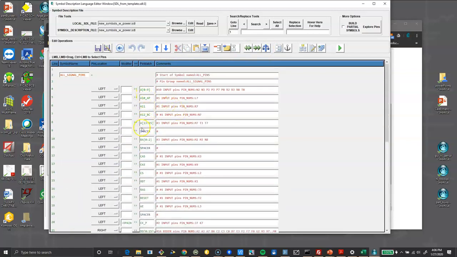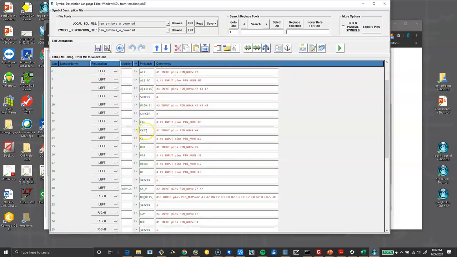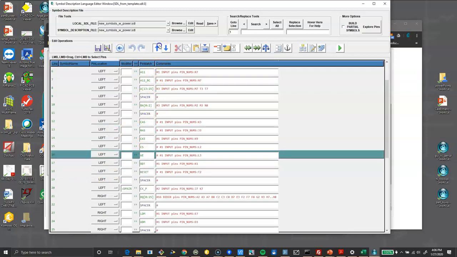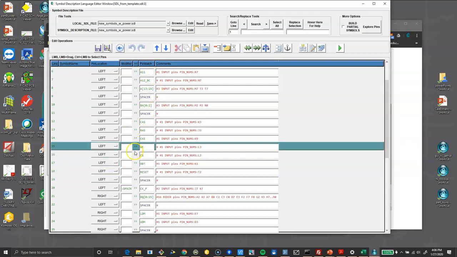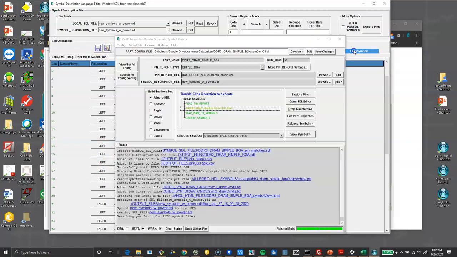Okay, so now we have our address all lined up, our bank address, the control pins, and I usually like my RAS right next to my CAS, so let's move that up using that button there. So we have CAS, RAS, clock enable, chip select, and write enable I like right above those two. Okay, and then we'll save this, and then we'll rerun it.